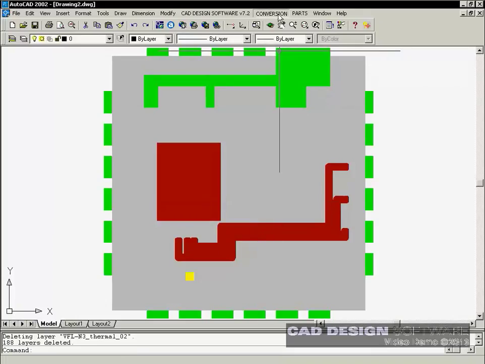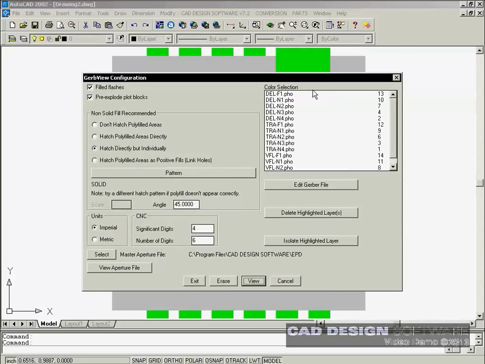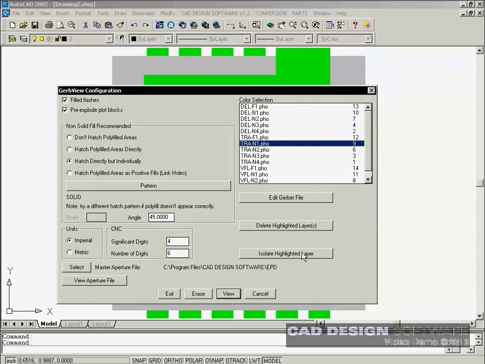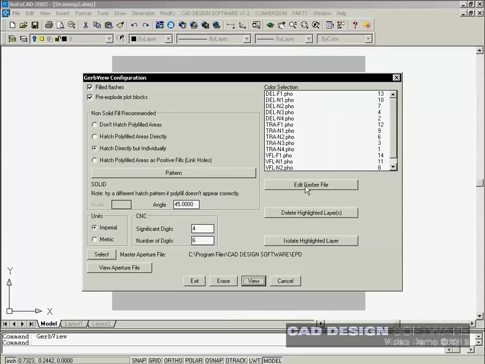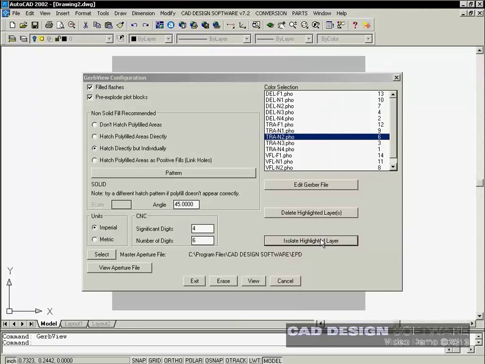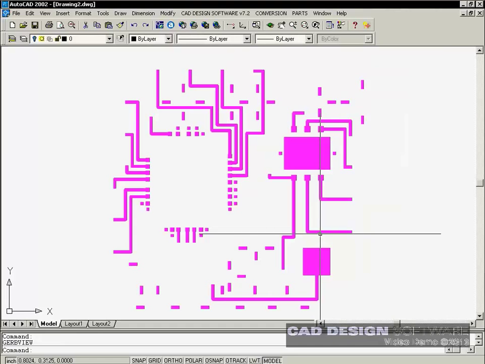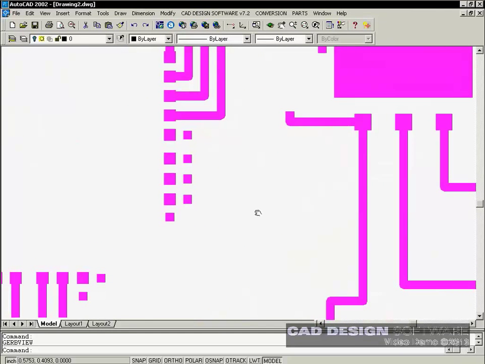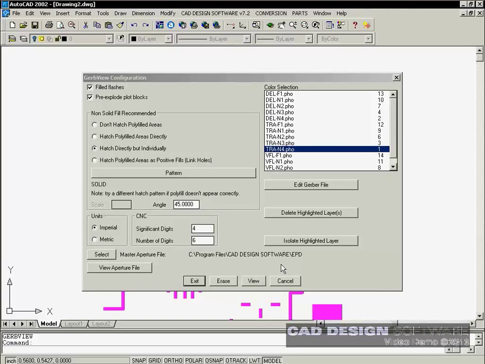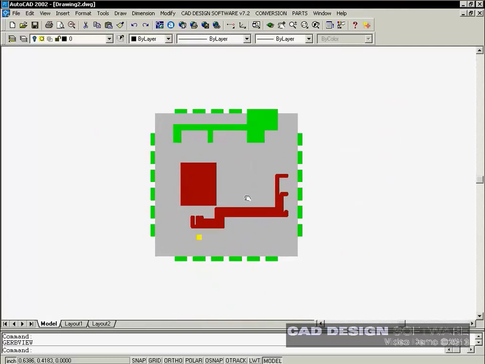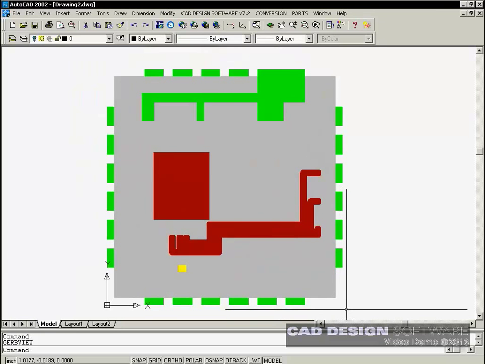We can run the Gerb view command again, and this time we can pick on layers and isolate them to view them individually. We can also color the layers by double picking them and selecting a color from the list. And this concludes our hybrid MCM demo.